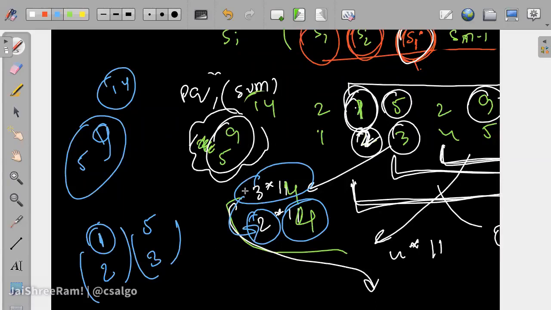And in case this was more than this one, let's suppose this was 8, in that case the sum would have changed. We would have inserted 8 and removed 5, and this would have increased to, let's suppose, 8 plus 8, 16 to 17. So in that case, this would have got updated.